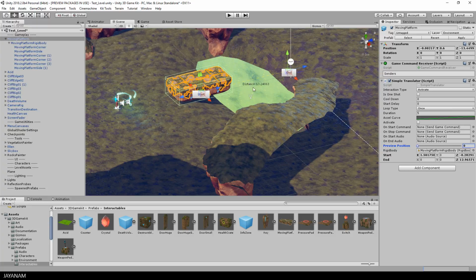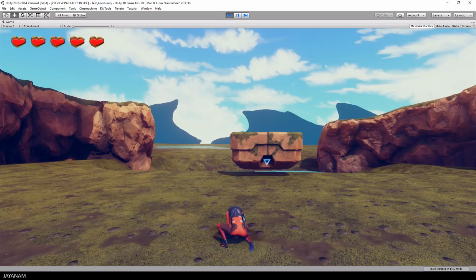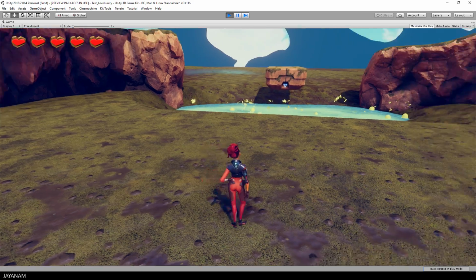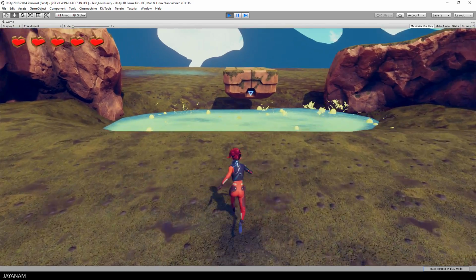There's a property defined called loop type and I set it to ping pong. This means the platform will always move back and forth. After that, I enable the activate checkbox so that the movement will begin when I start the game. And here we go, the platform is moving, the player can jump onto it and will be moved across the asset.